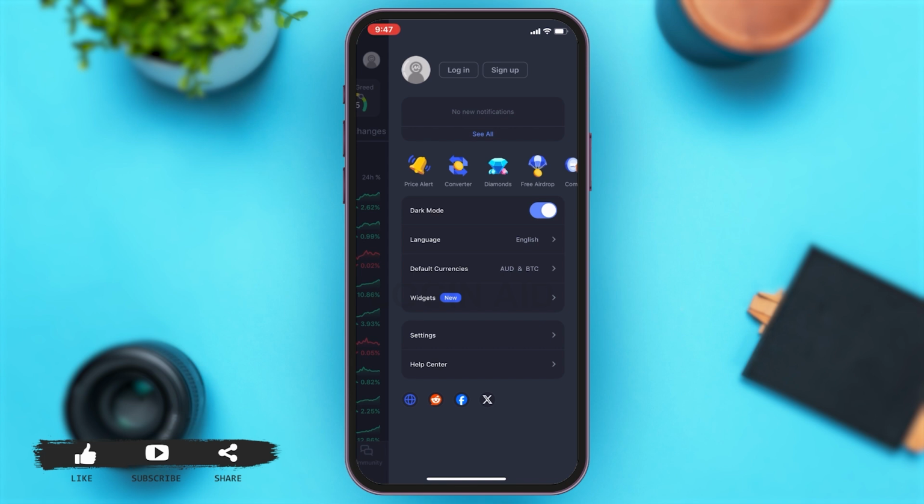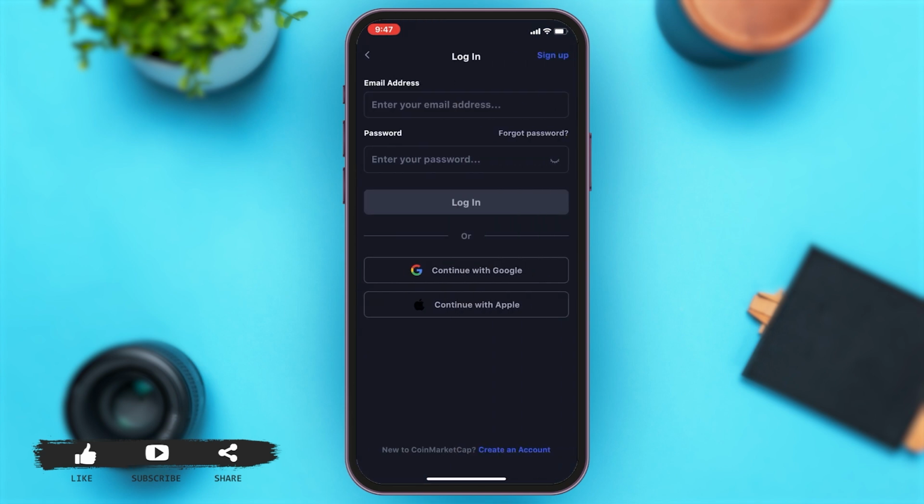However, if you do have an account and you haven't logged into it yet, then you may tap on the login button. To log into your account, you'll have to enter your email address and your password. However, you're also given a choice to log in using your Google account and your Apple ID as well. However, here I'll be logging into my account using my email address and my password.